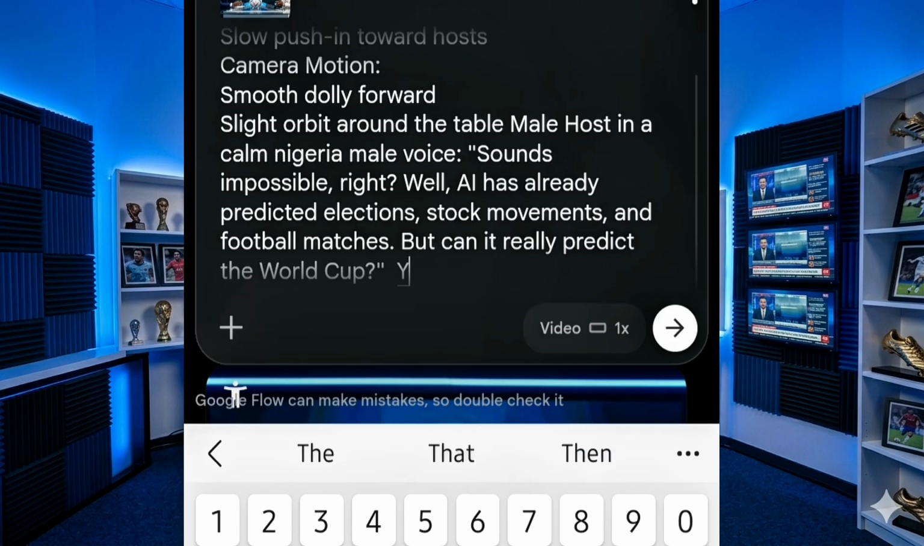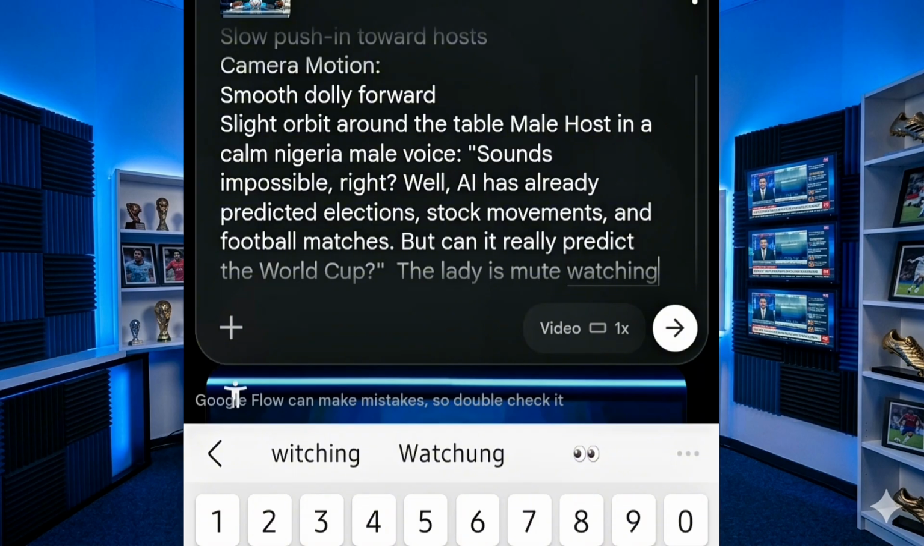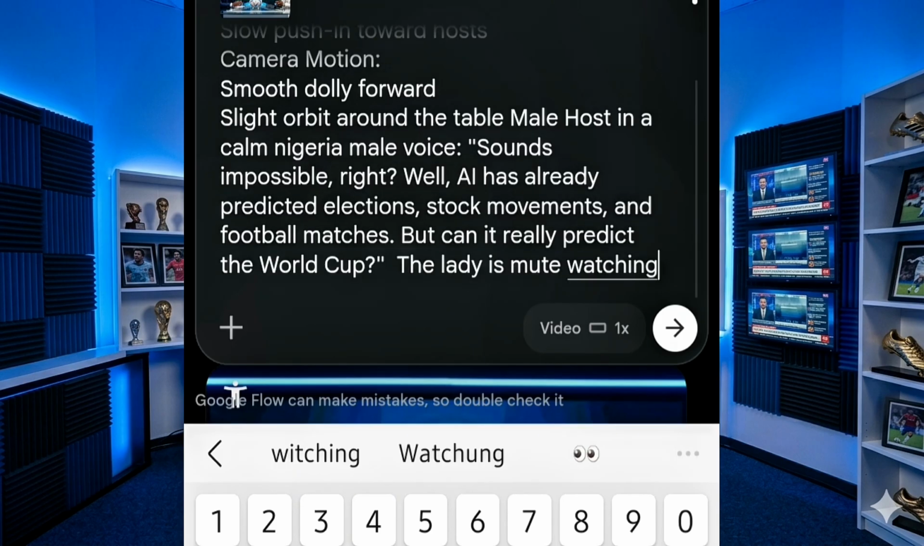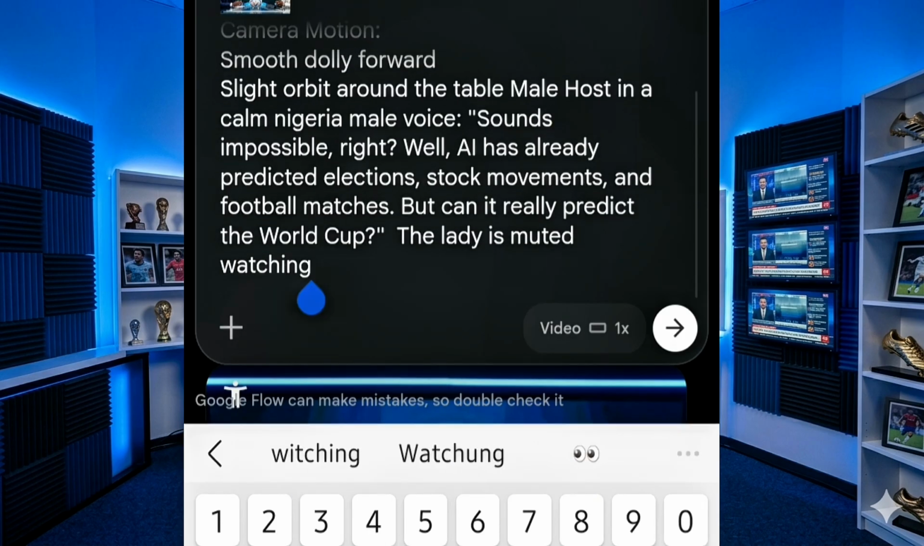Alright, the lady is mute, watching. And click on this arrow to generate it because I don't want the lady to say anything. No, AI is somehow, if the head of AI touch, the lady will speak. So I just said the lady is muted, watching closely. Finished. And click on this arrow to generate it.